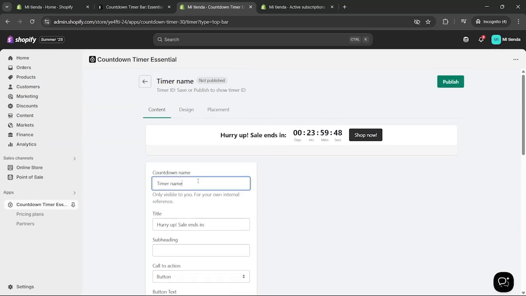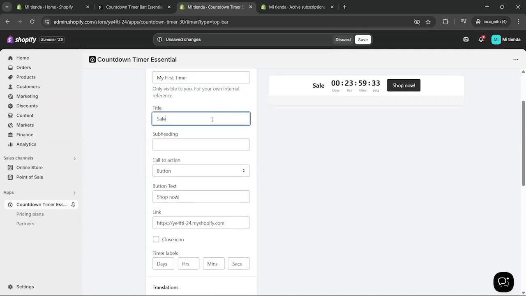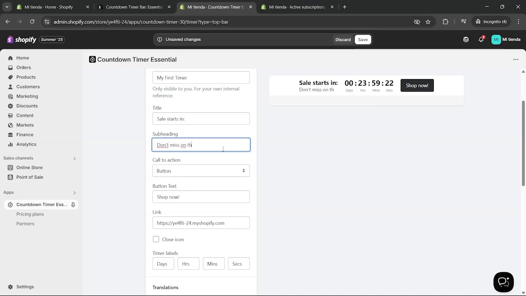So you can change the countdown name. This is only visible to you. This is for your reference. So for example, my first timer. The title, this is what will appear right here. So for example, sale starts in, then you can set a subheading. For example, don't miss on this. This will appear right below the title.